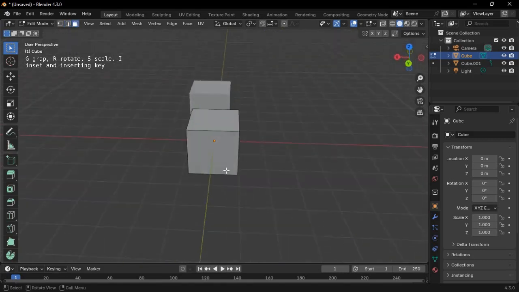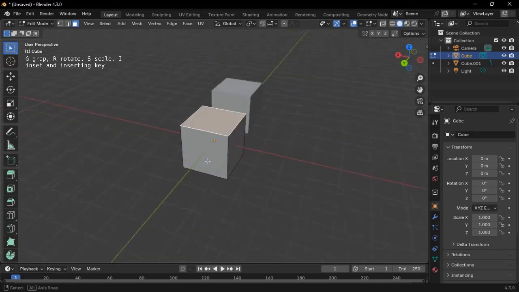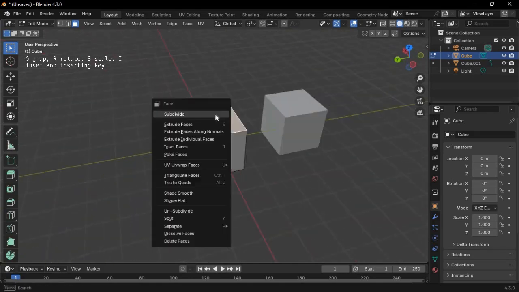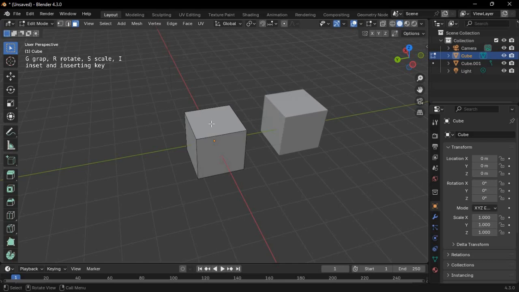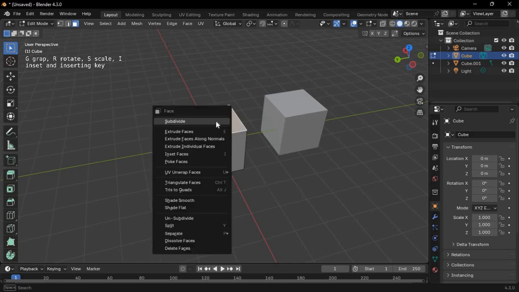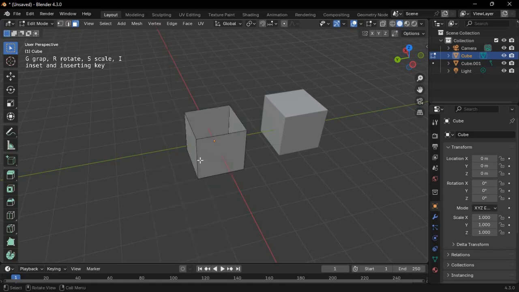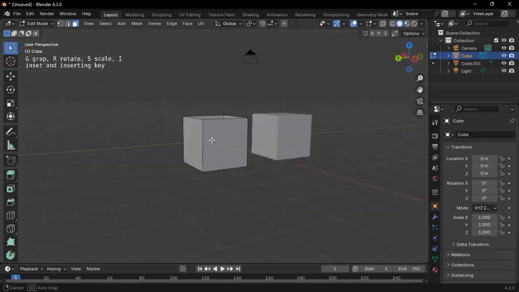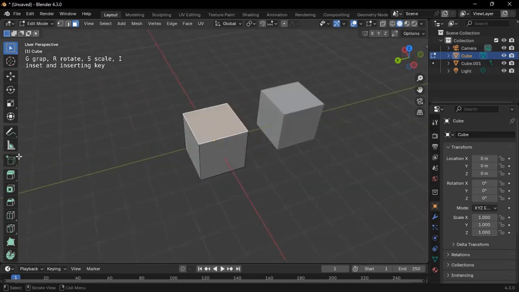So let's select this face. If you right click after selecting the face, there are a lot of things you can do with it. You can delete, delete face, it goes away. Let's undo that.